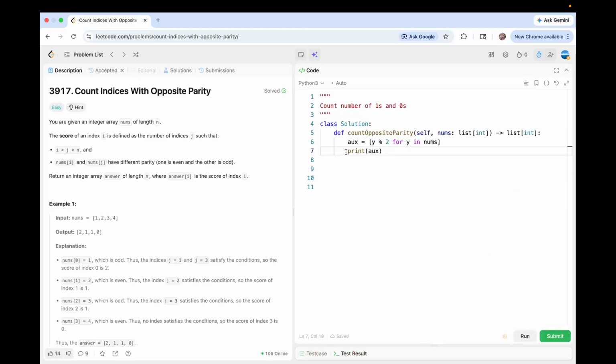So once you have this step, then first you can get the total number of ones, total ones. So that will be the sum, right? Then the total number of zeros will be, let's introduce a length, n equals length of nums. So that will be n minus total ones, right?